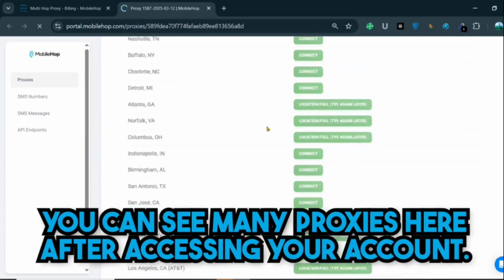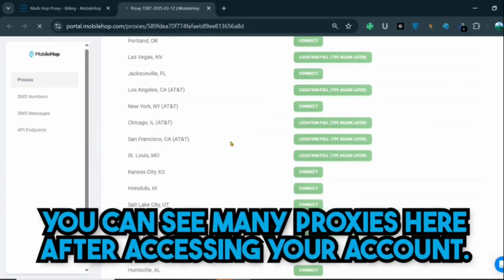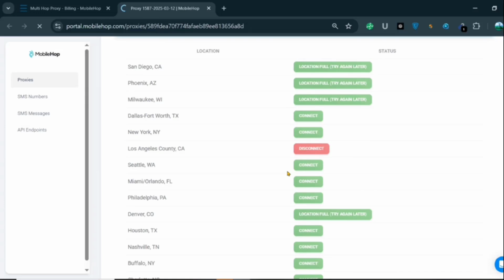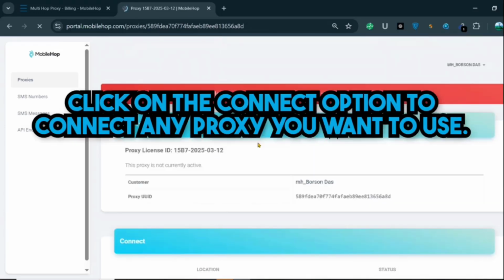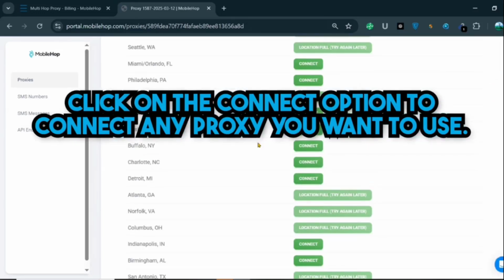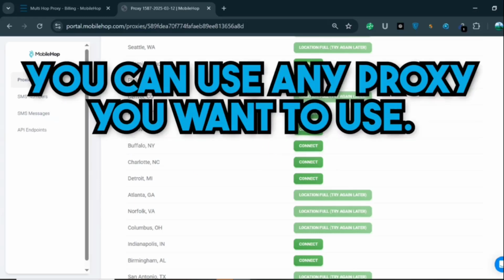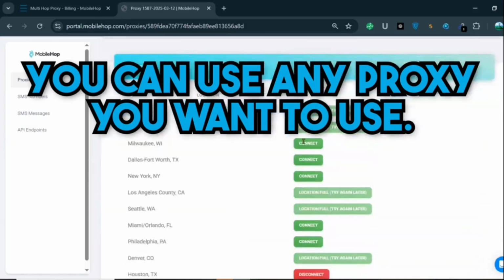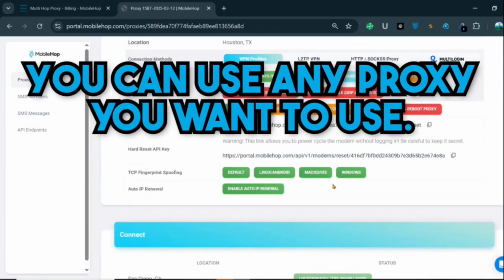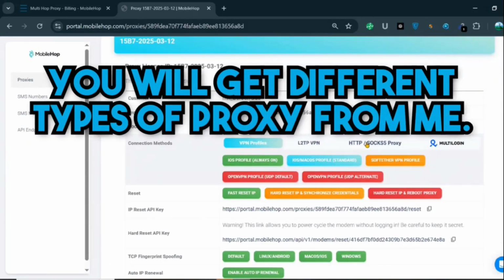After buying the proxy, you can take the proxy from here. You can see many proxies here. Check the connect options to connect any proxy you want to use. You can use any proxy you want, in HTTP or SOCKS5 mode.